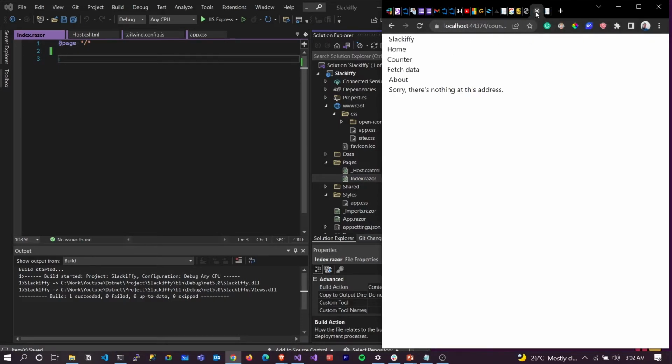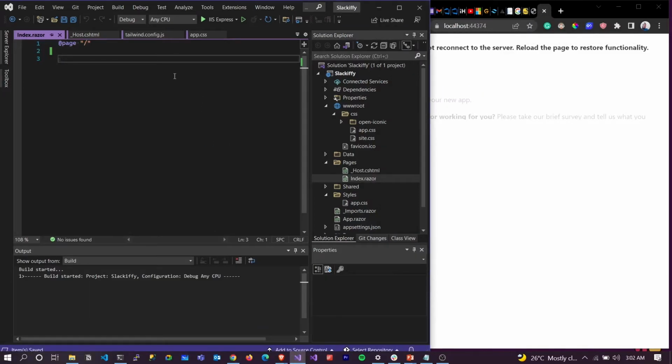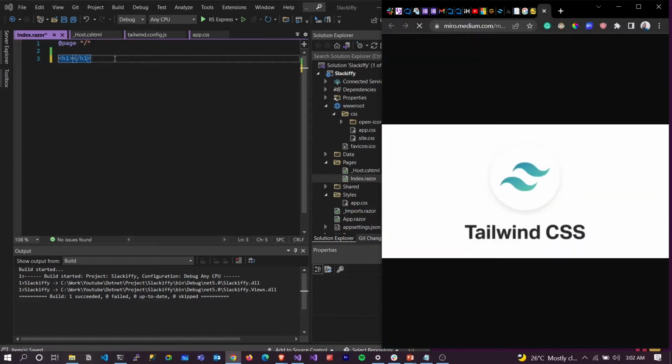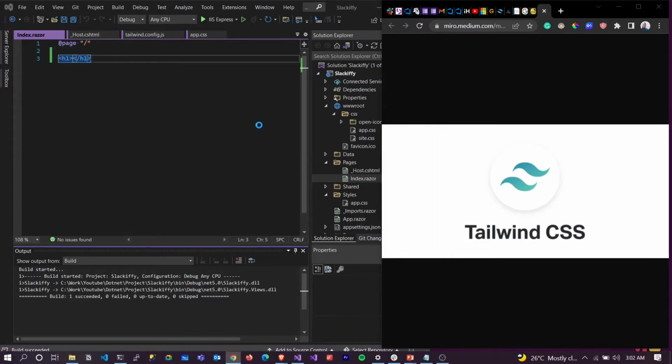Okay, there's a problem here. It's unable to reload. Okay, it's actually reloading this, not that. Okay, so let's try it again. Okay, so let's have H1. Let's end this and try it again.